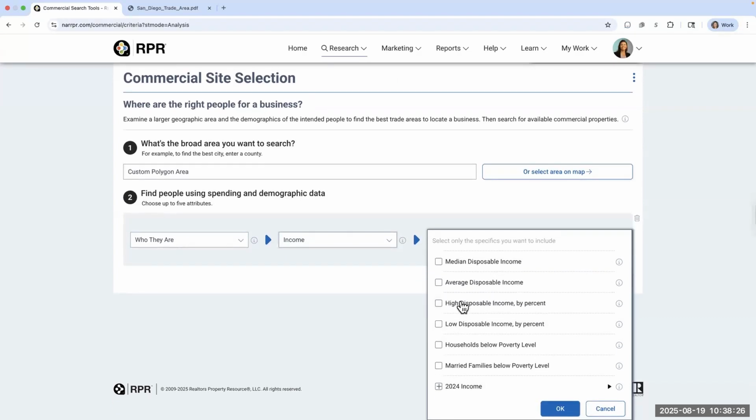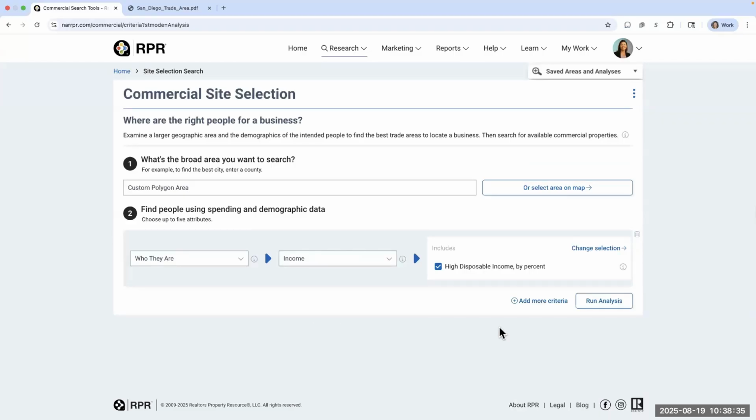But I'm going to come in and say, hey, I want to find out, based off of this area, where the highest disposable incomes are. So I want to find people with money to spend.